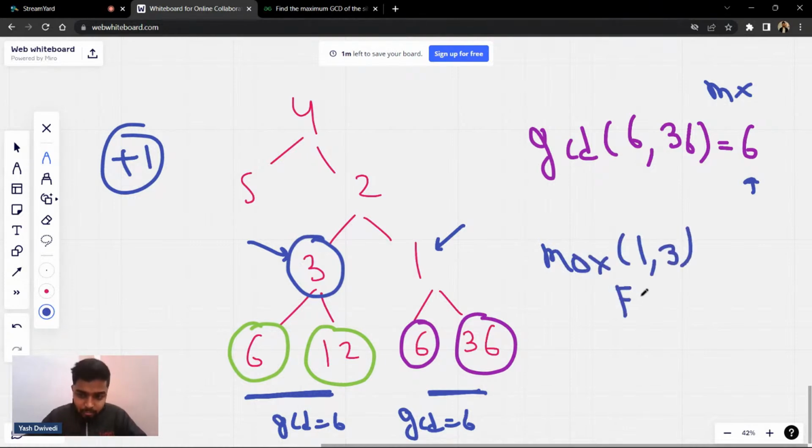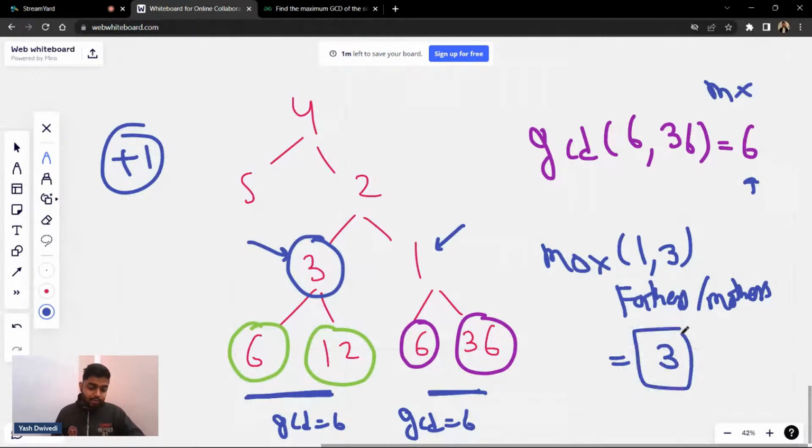I'll compare the maximum of the fathers, or you can say the mothers, basically, if I'm being gender neutral. So basically, I'll return 3. Is that clear to everyone? I'll return the maximum.